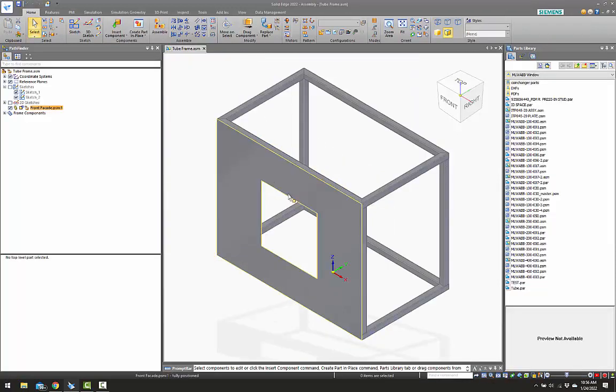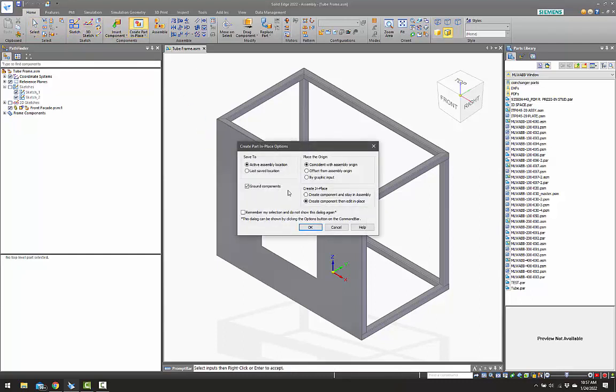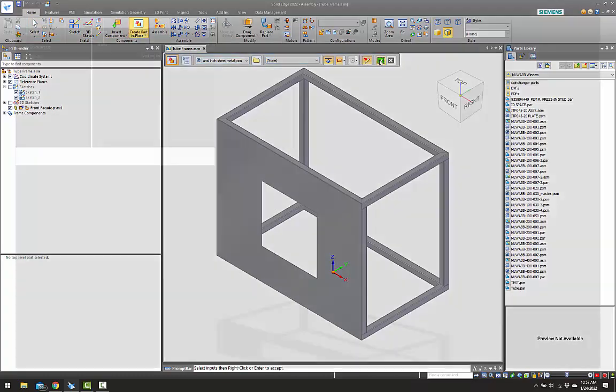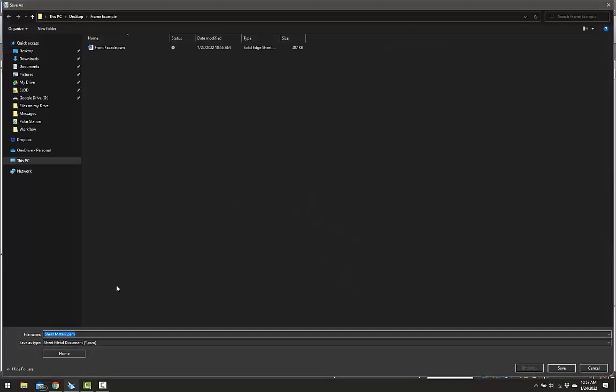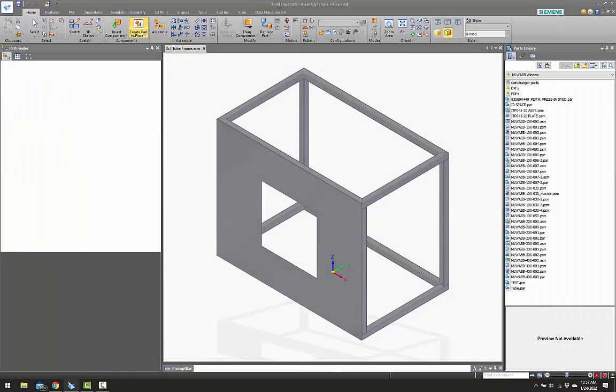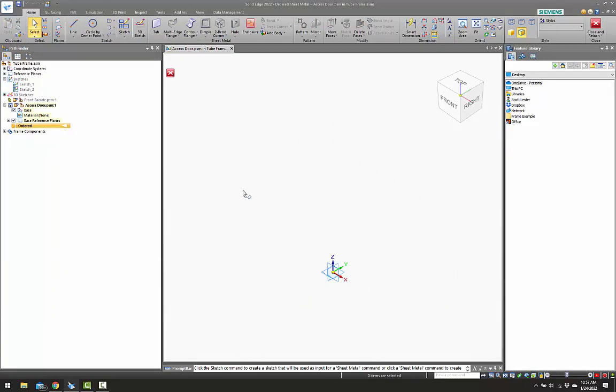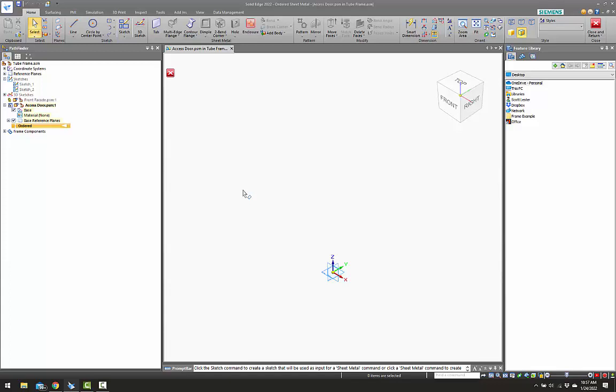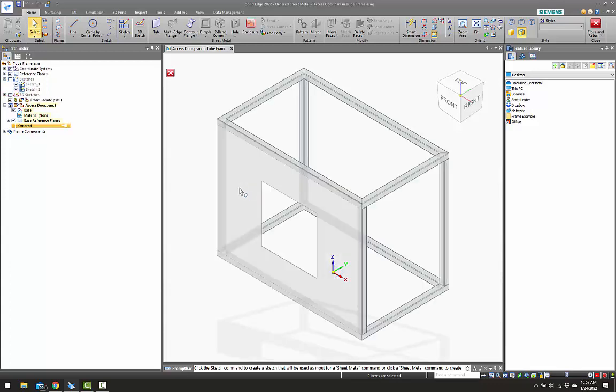Now we're going to create a panel that will go on the face of that using inner part copy. All right, so here we go. We will go again to create part in place. Click OK. Yes, I do want ANSI sheet metal, and we're going to call this access door. And the reason it disappeared is because I had Control Q toggled off. So that's how you do that again.